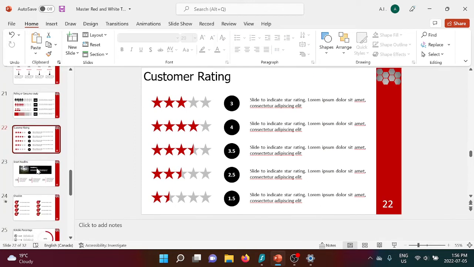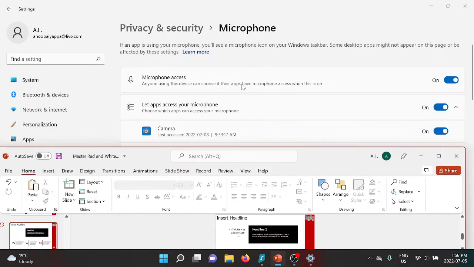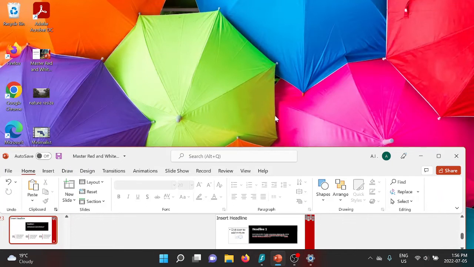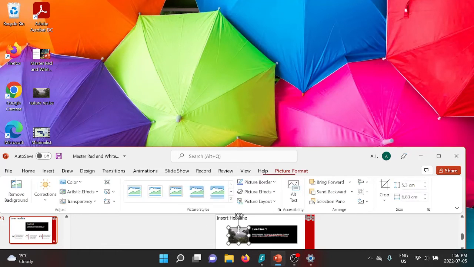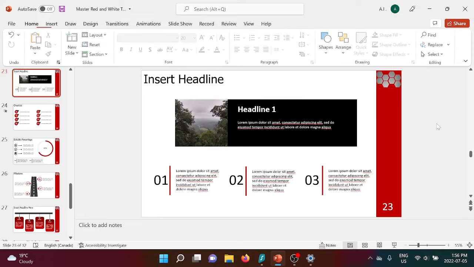Right, and go to slide number 23 next. It's the same thing as you've seen with the image. I've put a placeholder here, so all you need to do is just go here, drag and drop, right, and just make sure you adjust this the way you want, and that's it.